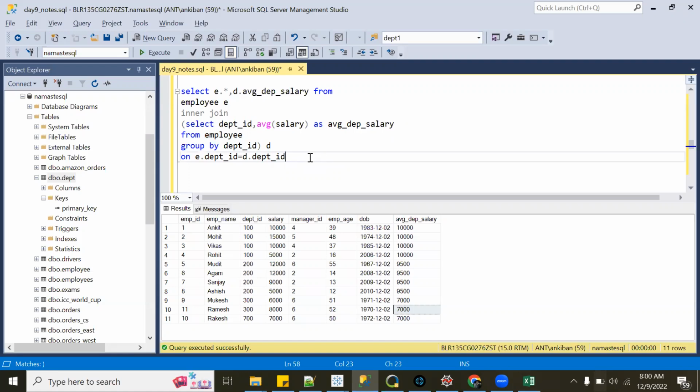Can you please explain the part above the inner join, like select E dot star, average department salary? Yeah. E dot star means I am saying give me all the columns from this table. E is this, right? So it is giving me all the columns. When I have to take all the columns from a table, I can just use star. And then average department salary from the D table. D is this one, right? So if I want everything from D, I can just do D dot star.